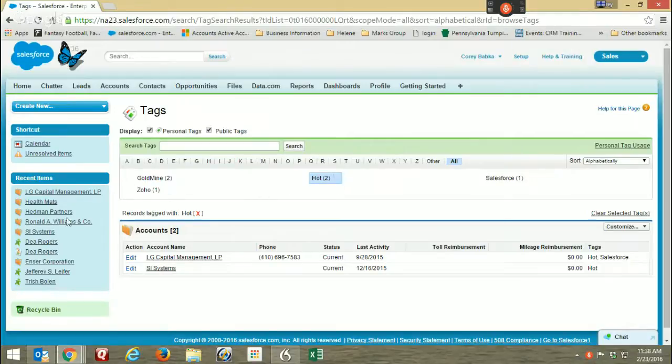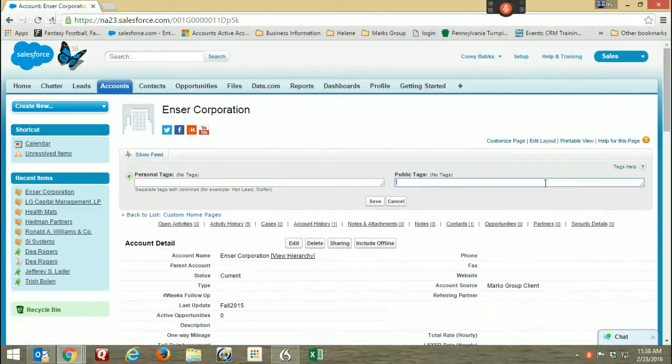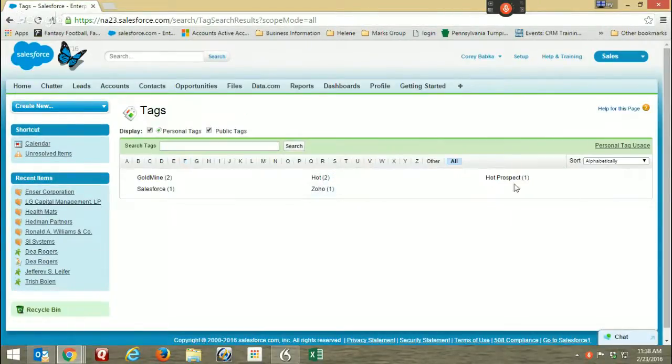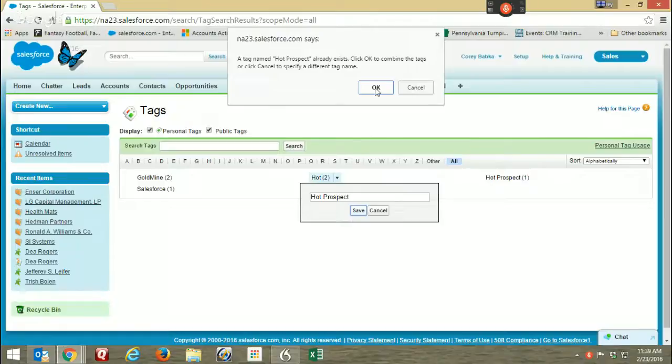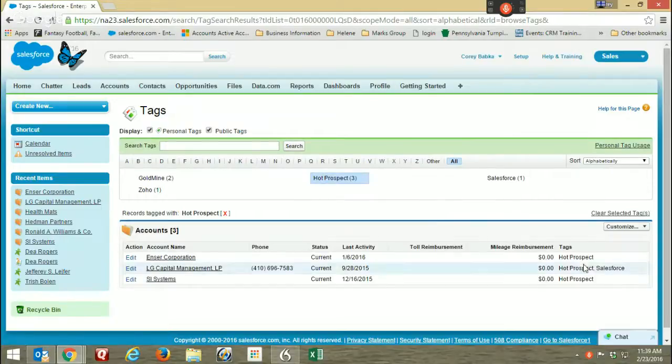So for instance, if I go and I find Answer and I go add a tag and I say hot prospect, which is a new one, and I say save, I go back to my tags area again. And I'm going to have a hot and a hot prospect. This is where I might say, ooh, I don't really want to have that. So let's rename these to the hot prospect, save it, and then I should end up with 3. And it asked me, do you want to combine them? And I did. So now there's my 3 hot prospects. Just happens to be here. This one's Salesforce. So in a way, it's a nice thing.